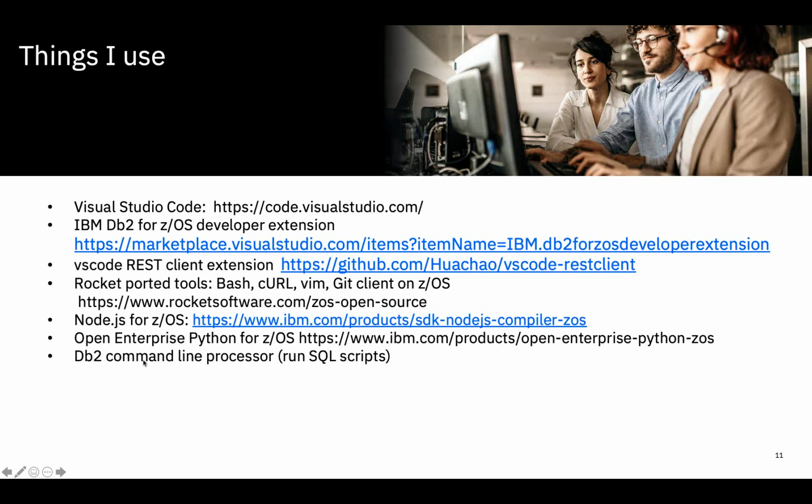Node.js, Open Python. The DB2 command line processor is part of DB2 for z/OS, right? So it's an optional install. Make sure you've installed the DB2 command line processor if you want to run SQL scripts in USS. And there is an interactive SQL processor.